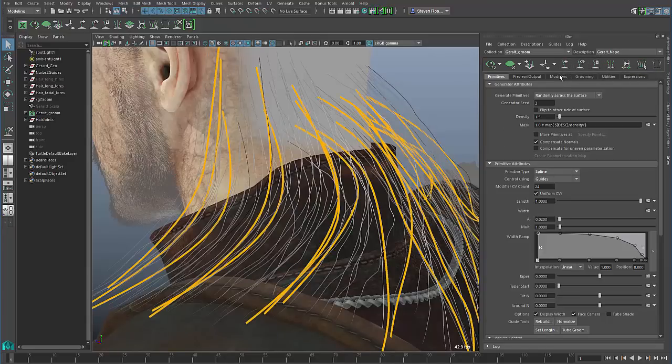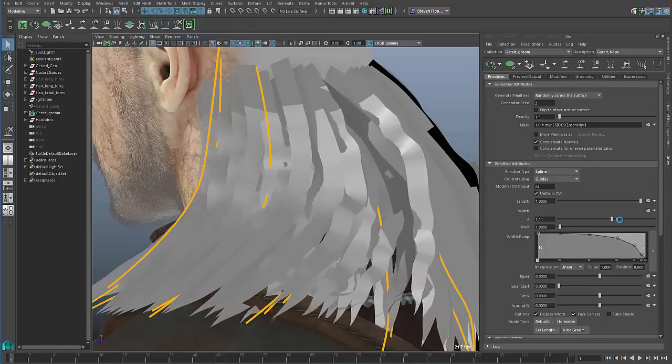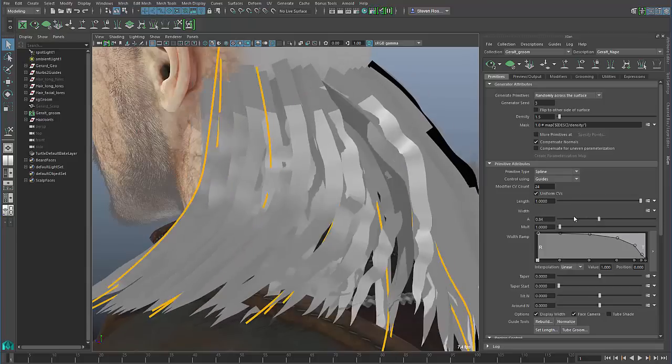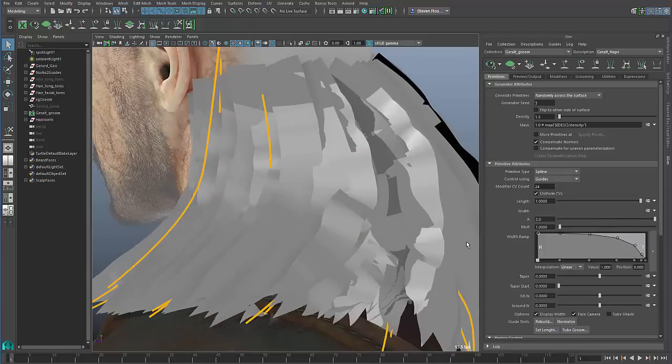I also have the ability to add thickness to this. What it looks like now is instance curves, but if I take the width attribute and dial that up, you can see I can add as much thickness as I need to any of those individual strips.